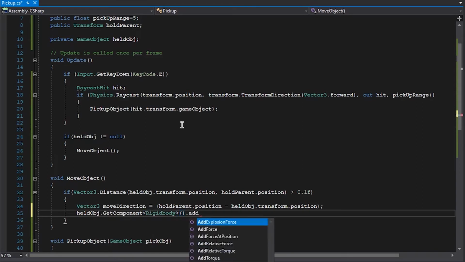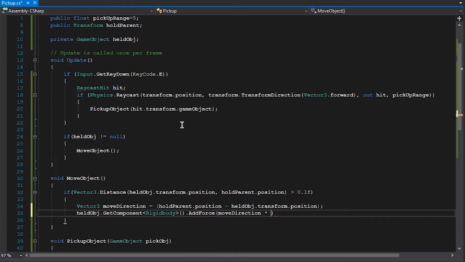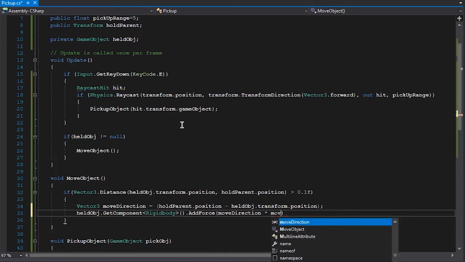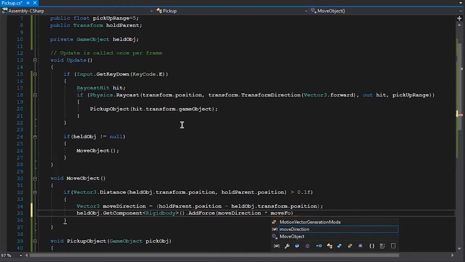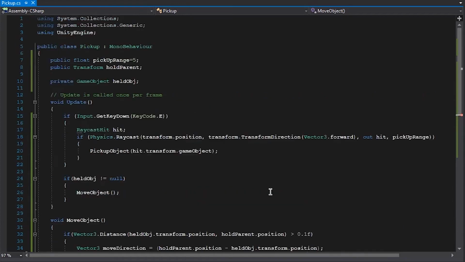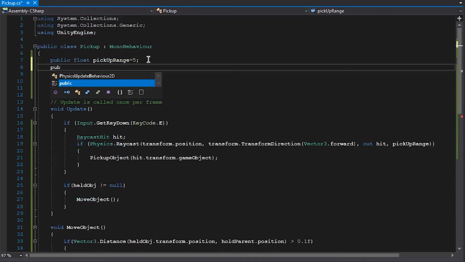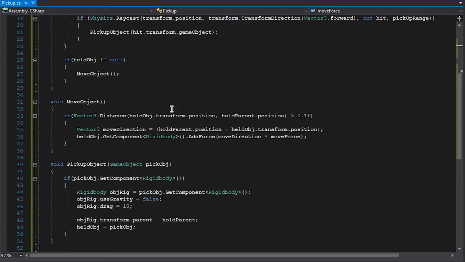Then with our held object, we want to get component, the rigidbody, and we want to add force, and then set that to the move direction, and times that by our move power, which is a variable we're also going to set up. So at the top here, create a public float, call it move force, and set it to quite a high number, because this is what we'll be using to move our object around.